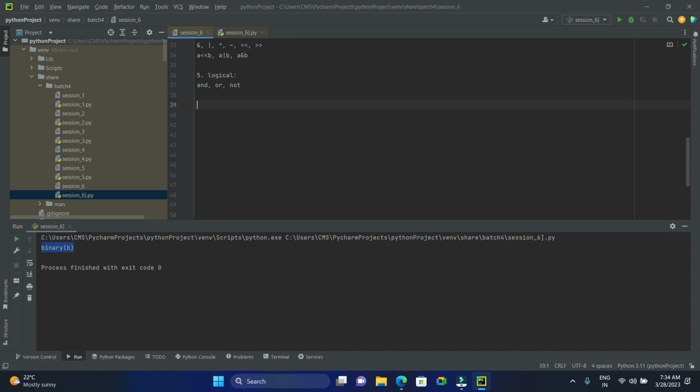The condition will be true if both expressions are true. Okay, let's say A and B, A or B, and A not B, direct expressions, guys. If it is A and B, if both expressions are true, then it returns true. Right? We know this.